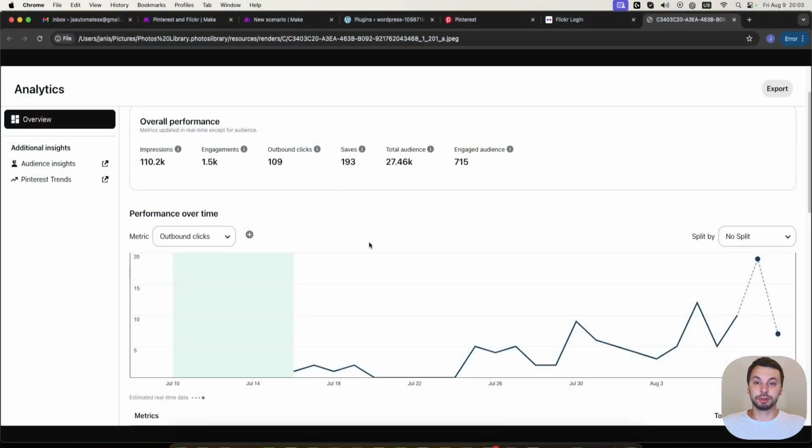As I mentioned before, I'm using this workflow. In about 2 to 3 weeks, I already got 109 clicks to my website, which I think is pretty good. The graphs are slowly growing week by week.